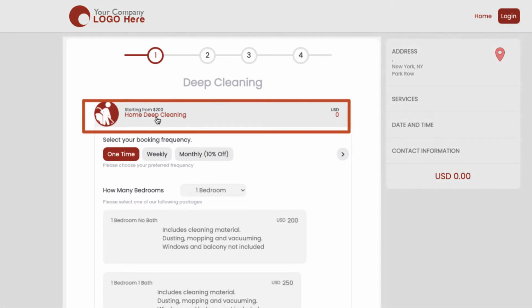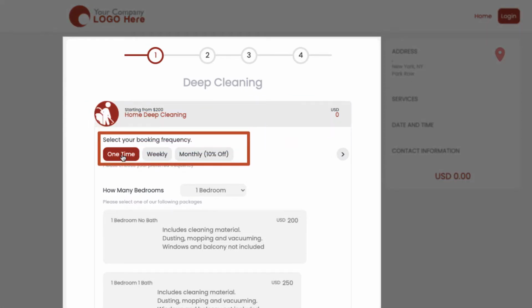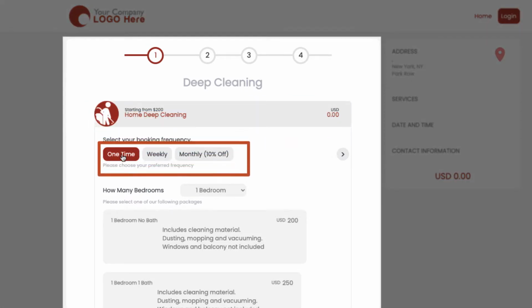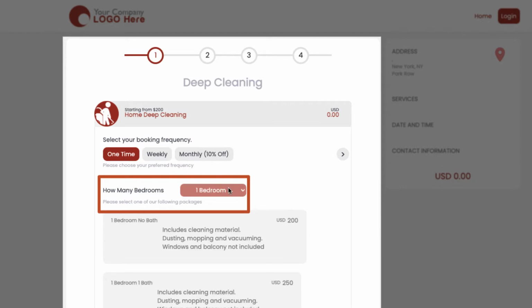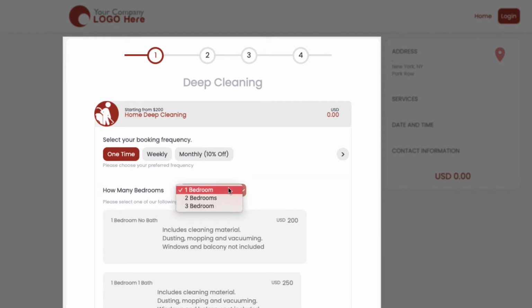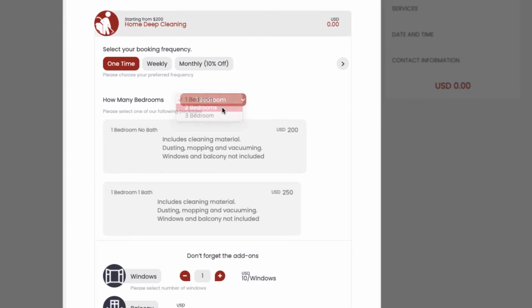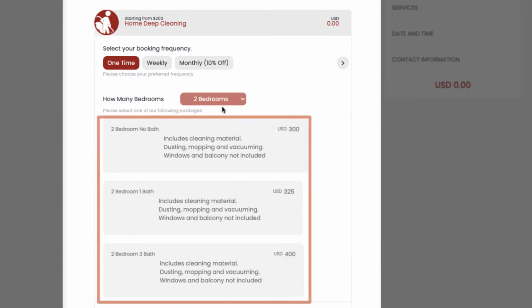After choosing the booking frequency, your customers will be able to choose one of the options from the filter here. In this case, how many bedrooms? Let's select 2 bedrooms. And within 2 bedrooms now, there are 3 packages to choose from. You can call these whatever you like and add as many packages as you want.